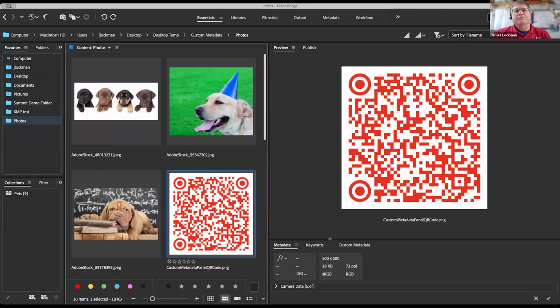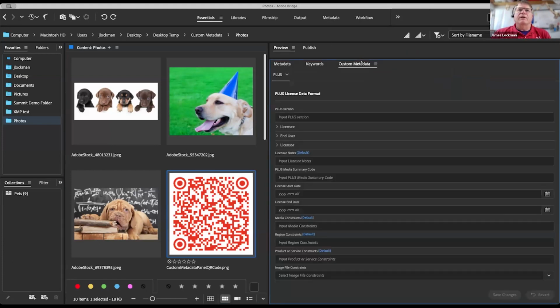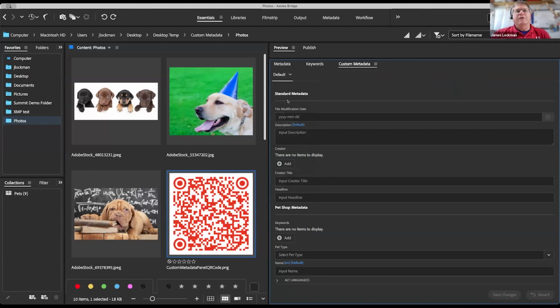So now we'll close that back up. And then we will take a look at the panel itself. So here is custom metadata. And when you open it up, you're going to see this example. And we included an example for a couple of reasons.